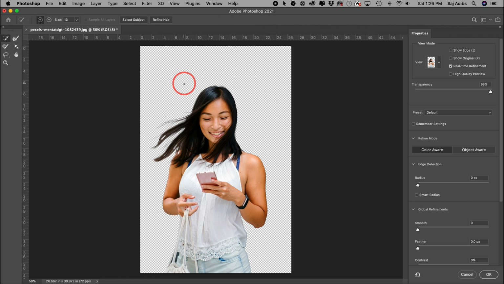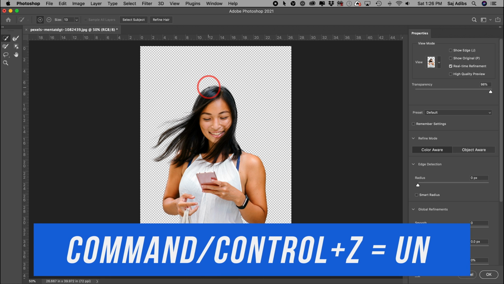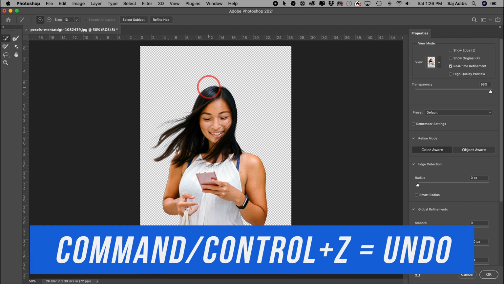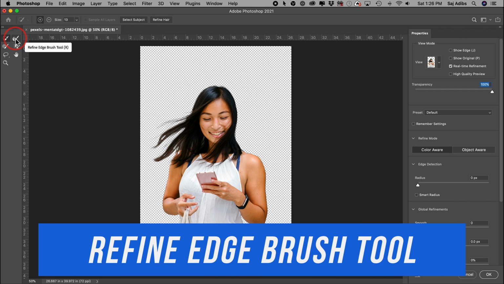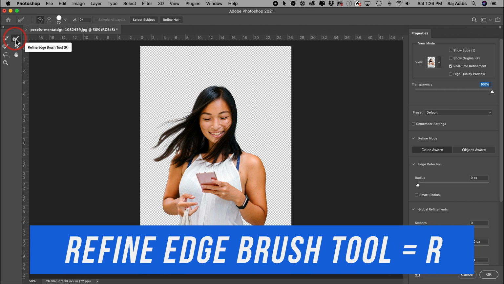Click that. And on this page, we do have a couple options. You could press Refine Hair here and see what that does. And it's going to try to do a better job on the adjustment with the hair. It did not in this case, so I'm going to press Command or Control Z here to just undo that step. But there is a really simple tool here, and it's on this side, the left side. It's this tool. It's called Refine Edge Brush Tool, or R, for your keyboard shortcut.